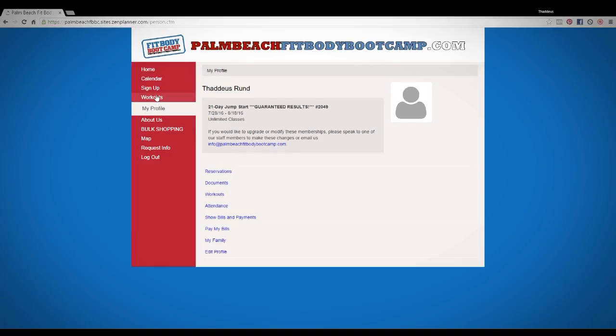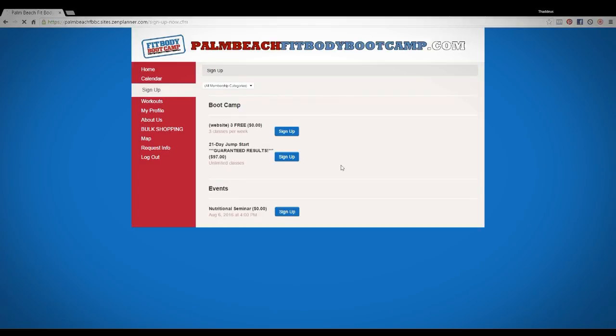Some of the other things, this menu is dynamic. As we evolve as a studio, we're going to add different things in. Jody's got a bulk shopping project she's working on right now where people do bulk shopping together to make things less expensive. On the sign-up page, if we have any different memberships that you'd like to sign up for, or if there's a different option that we're offering, you can sign up for it here.